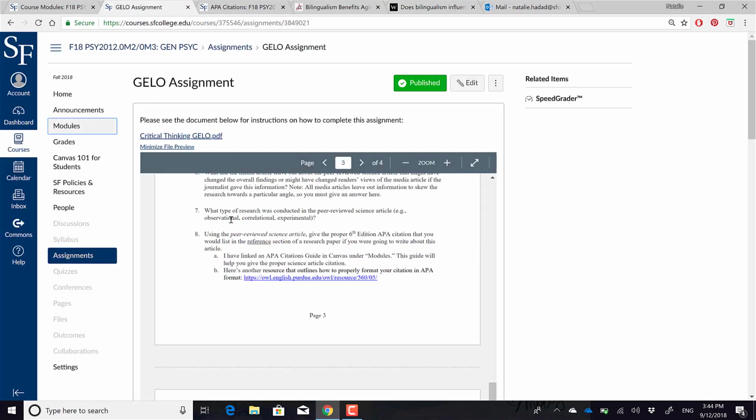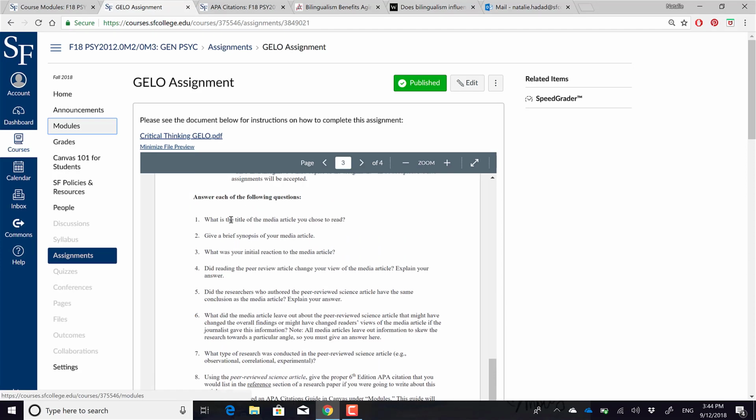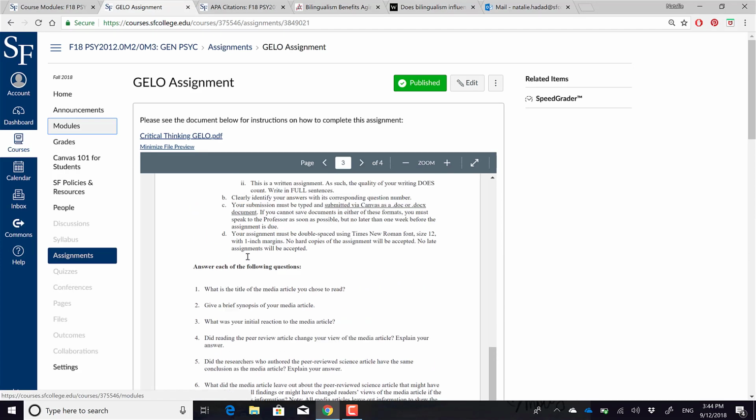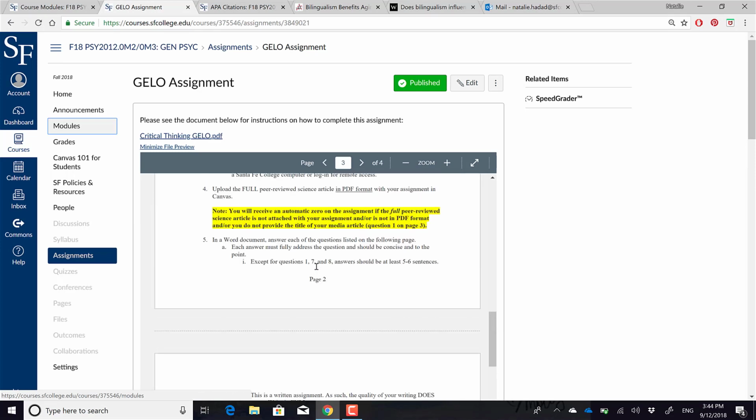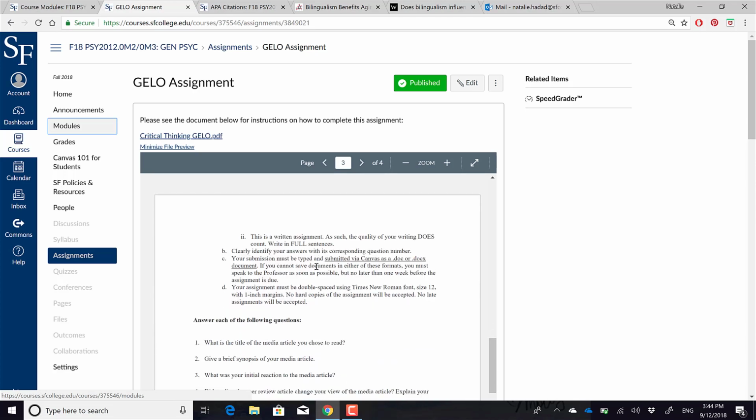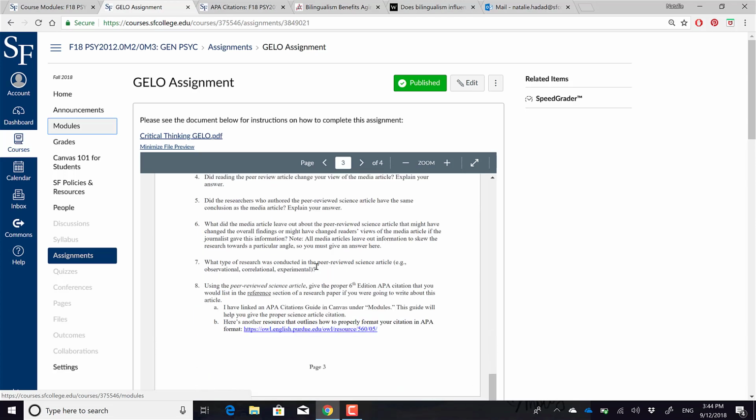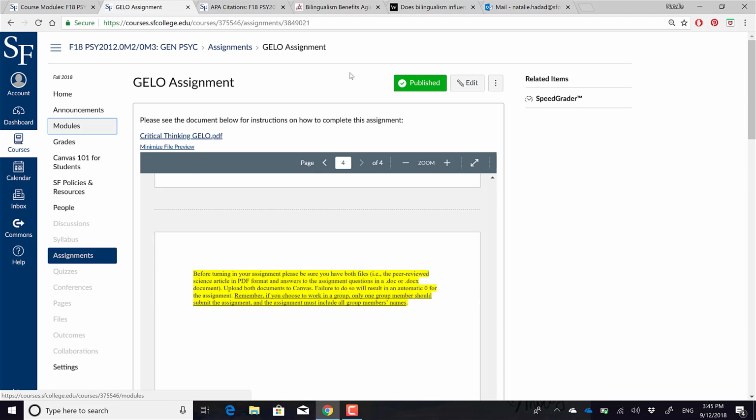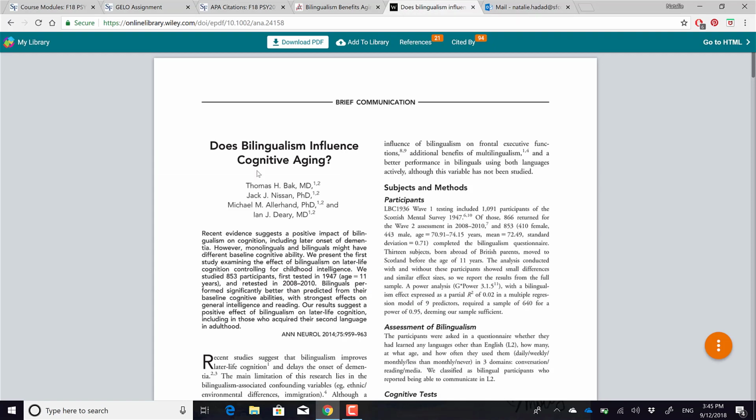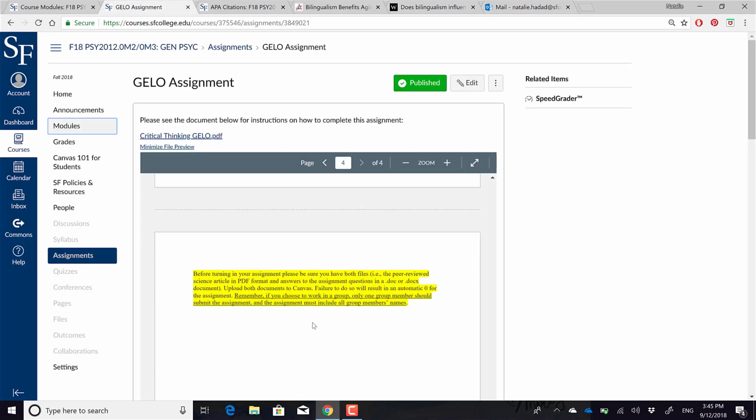And then once you have answered all of these questions in a Word document, make sure that you follow the format that's listed here. In a Word document, you're going to answer these questions. Then you need to submit the Word document and the PDF of the scientific article. Make sure that you submit both of these files, the peer-reviewed science article in PDF format, as well as the answers to your questions in a Word document.